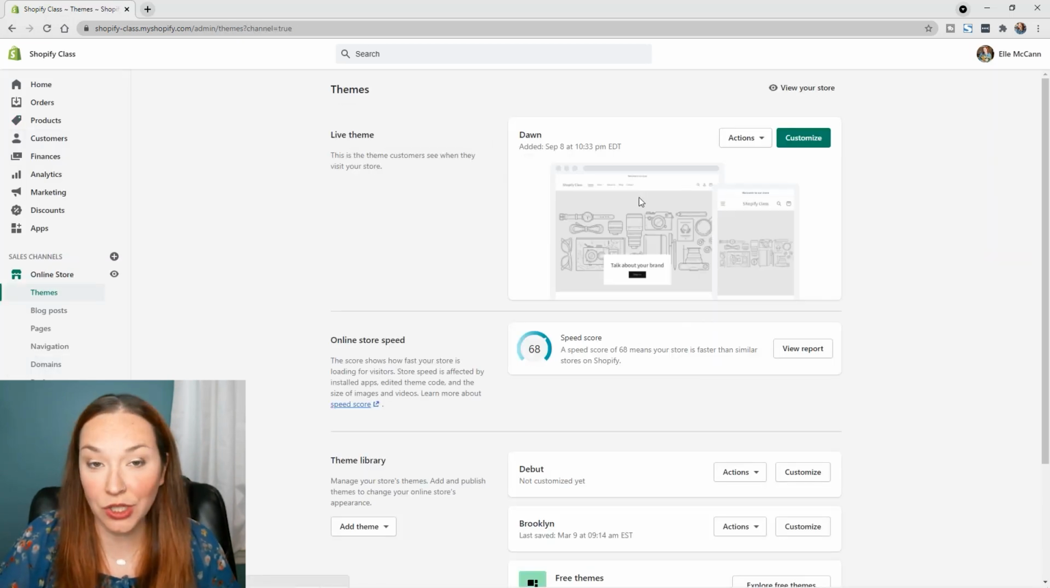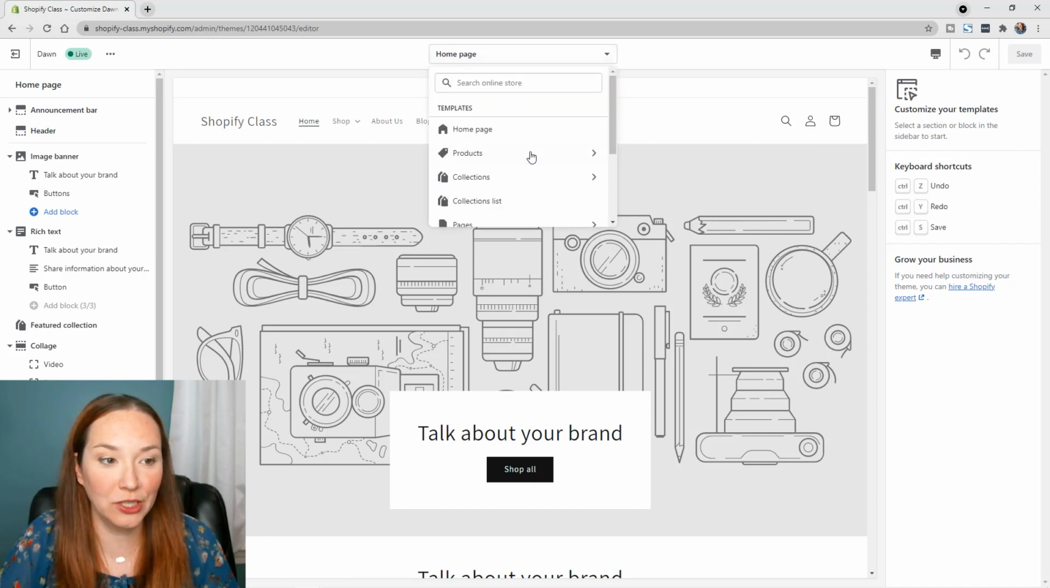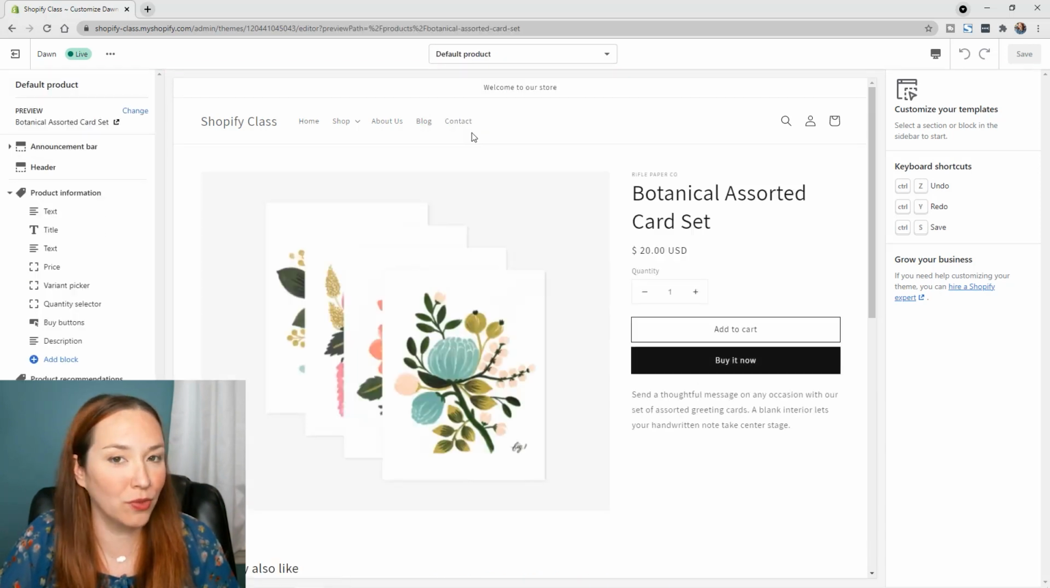Now I am using Shopify's Dawn theme. You will need to have a theme that's been upgraded to the online store 2.0 to be able to add this customization in how I'm about to show you. And the Dawn theme, which is free, does that. So let's go ahead and click customize. And then in this top drop-down menu, I'm going to choose from homepage to products and just do the default product. I go through all of the other features of customizing this theme in another video. So if you're interested in that, check out the info card somewhere above.